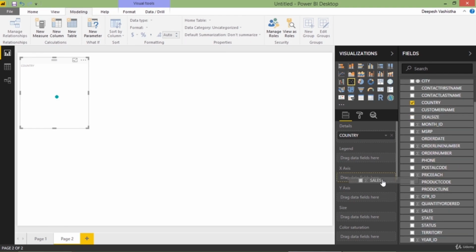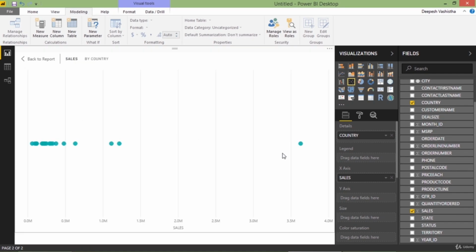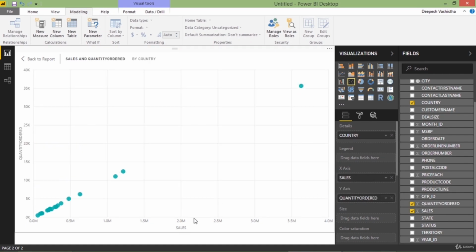In the x-axis we want to see the sales values. Let me put it in focus mode, and in the y-axis I want to add the total number of quantities ordered. So the x-axis is showing sales, the y-axis is showing the quantity ordered, and we have these scattered bubbles everywhere. This is just sample small data. If you have large data, all these bubbles will be scattered all over this place.